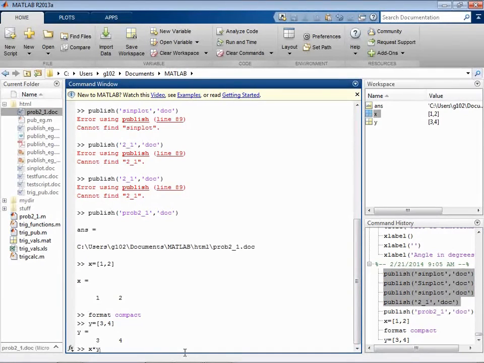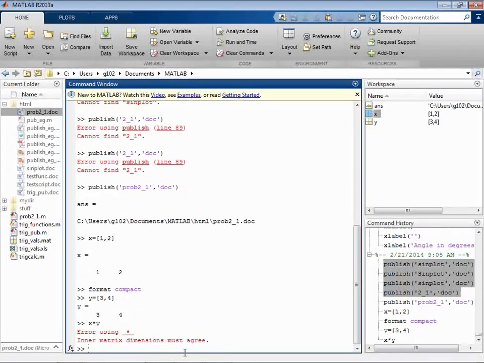Moving on, ladies and gentlemen. We're going to try to multiply two vectors. They're both row vectors, you'll notice. X is a row vector, Y is a row vector. Do you think this will work? No. We've got to remember our matrix algebra. You can only multiply a row times a column or a column times a row.